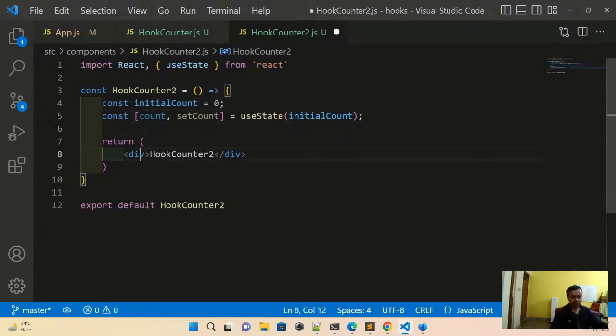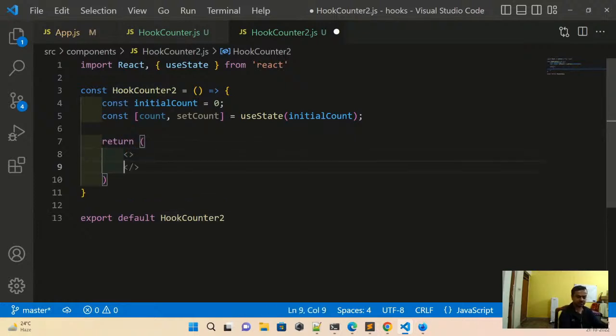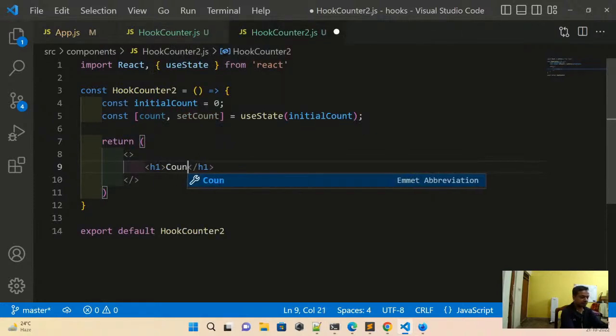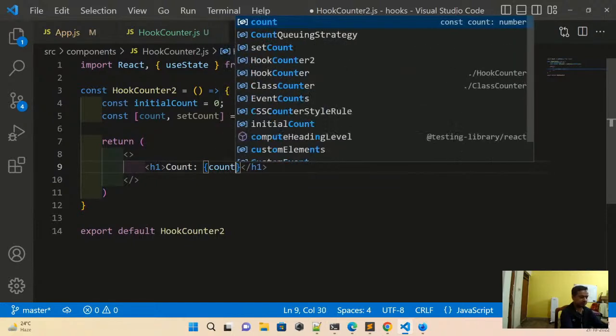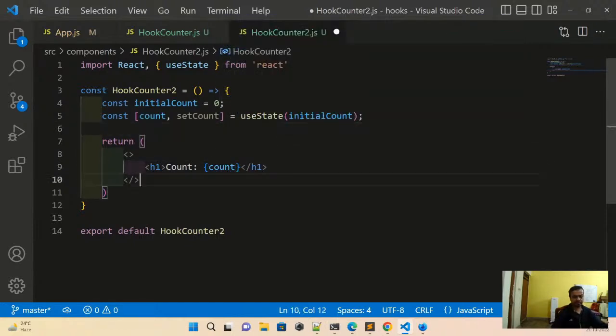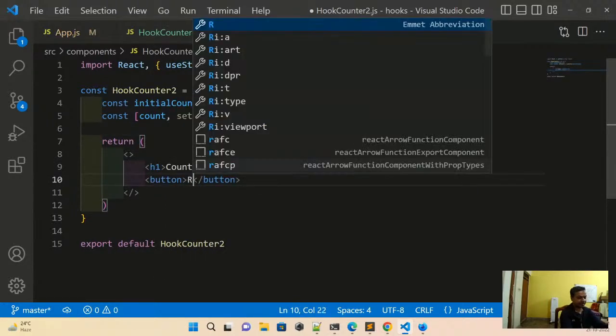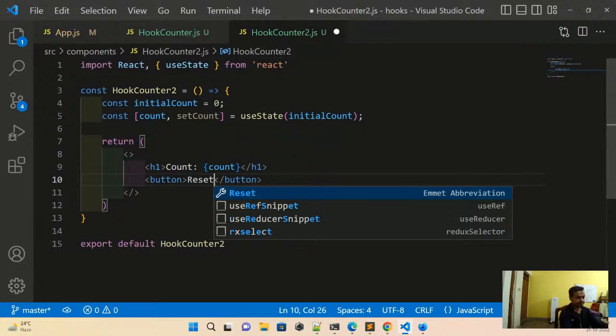Now I will come here and remove this. Count is count. Then we will have a button here, and this button is reset.